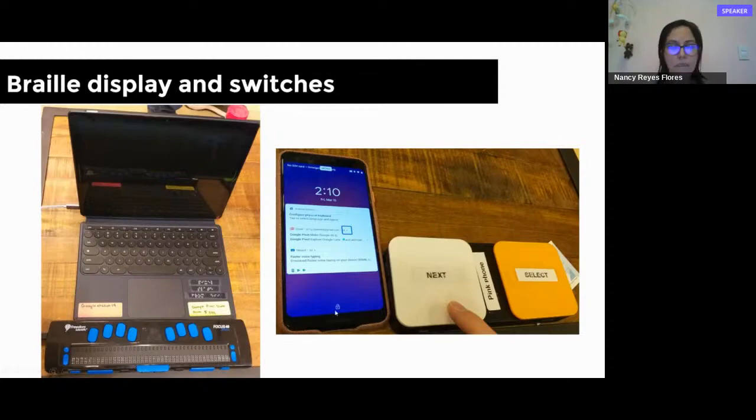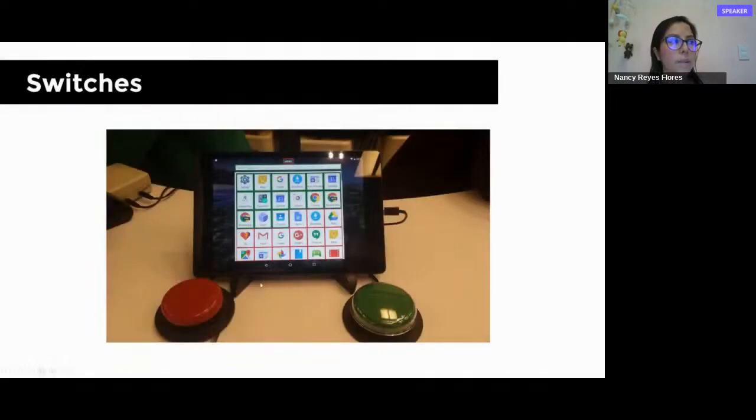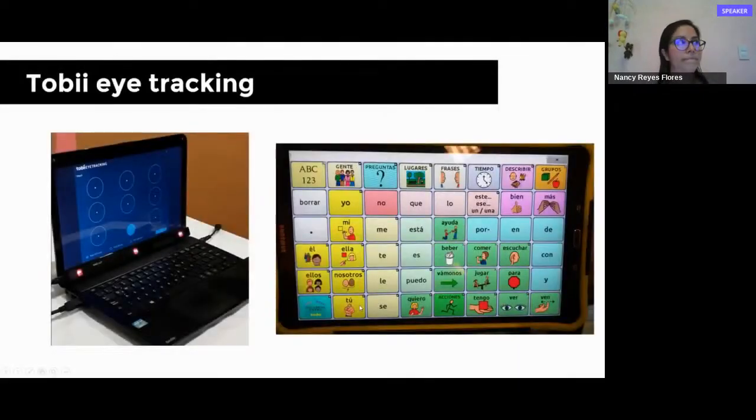Also, we have other examples of switches. For example, here, the red switch is the tab key, and the green switch is the enter key. We also have the Tobii eye tracking that can simulate the use of a mouse in case you cannot move your whole body. You can just move your eyes and select any content on the web page that you need.